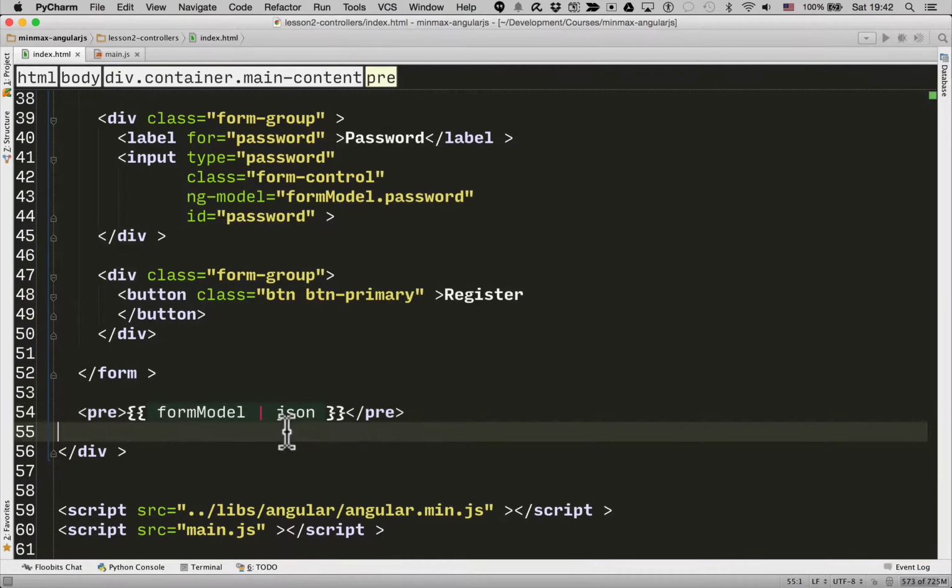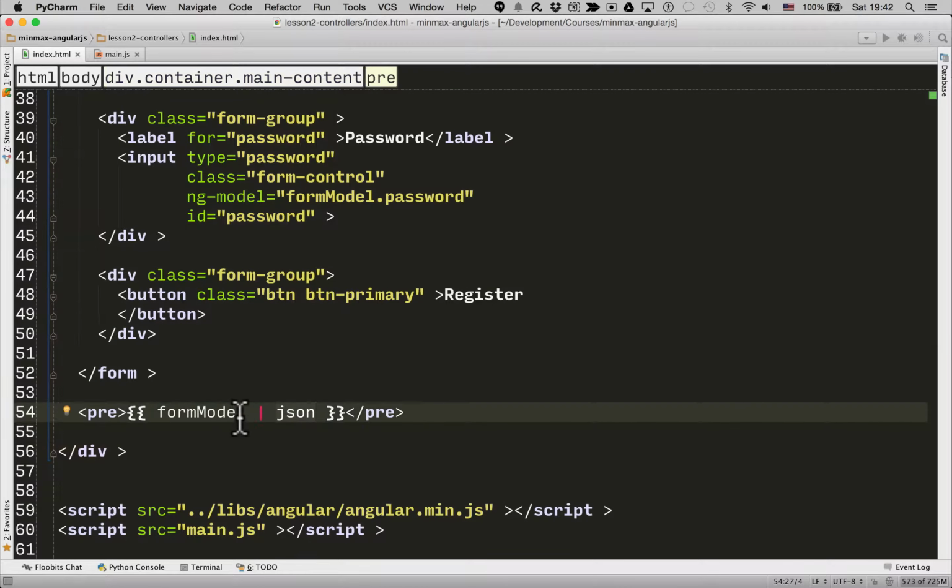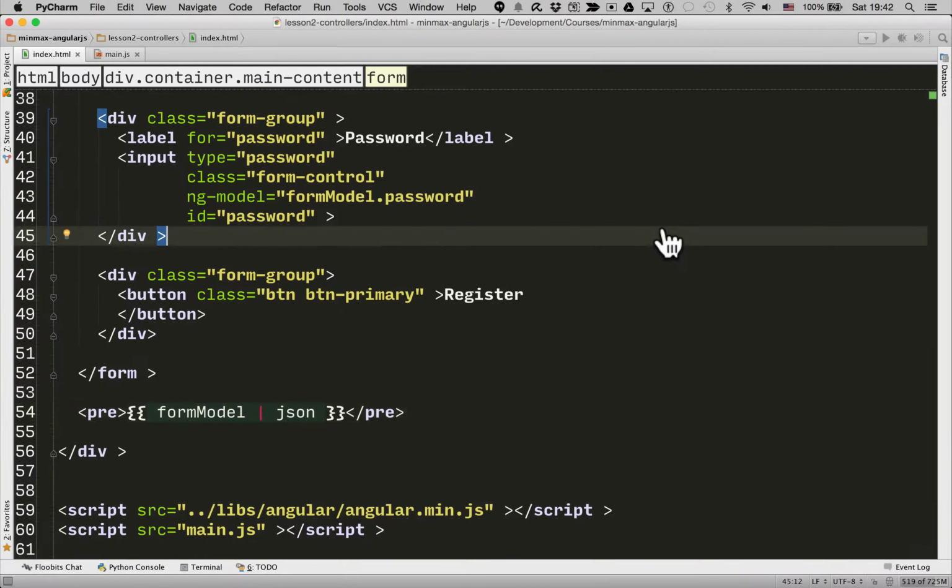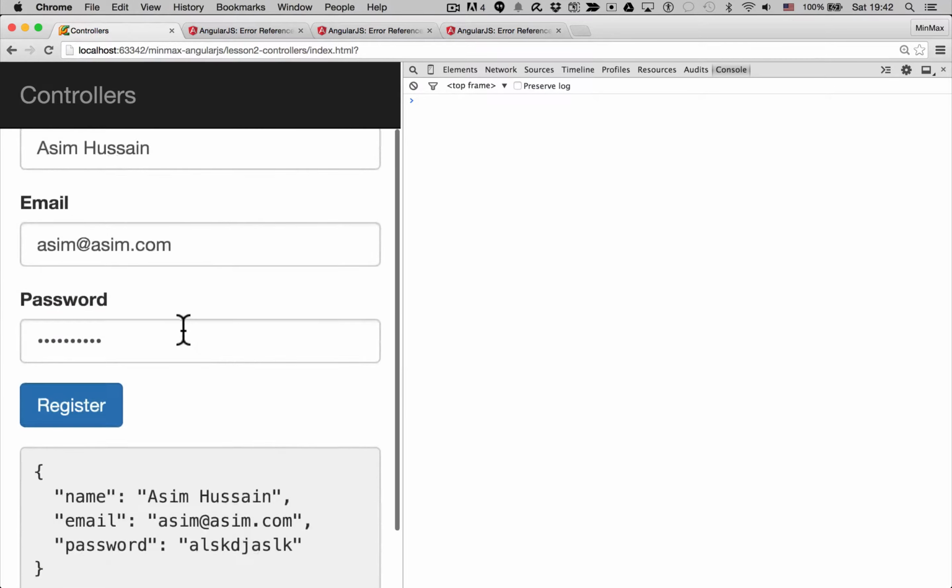This is what we call in Angular a filter. When you're data binding, you don't just have to put the variable in. You can actually pass that variable through another function using this pipe command. There's a number of built-in functions in Angular. One is called JSON, and you can use many other filters in Angular. In later lessons we're going to show you how to create your own filters. Let's go back to the page.